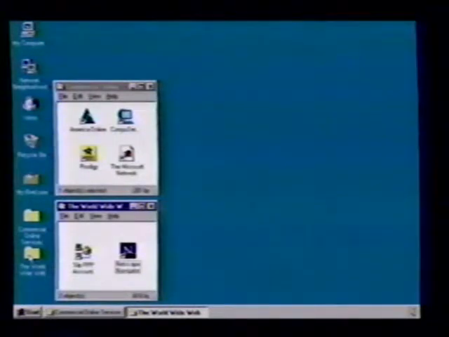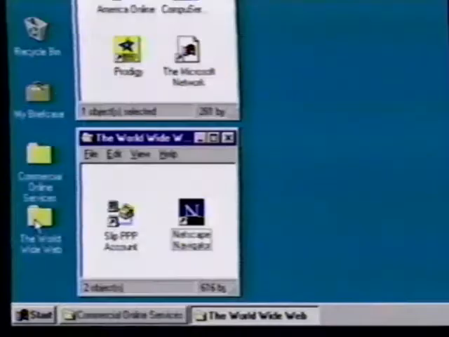I am using the Windows 95 desktop. Your operating system may look and function differently. I will also be using my local internet access provider Slip PPP account and one of the more commonly used web browsers called Netscape Navigator. In this tutorial, I will be using Netscape Navigator. You may use another version of Netscape that looks slightly different or another browser altogether. It shouldn't matter. They all work pretty much the same way.